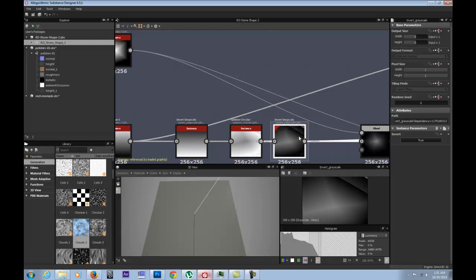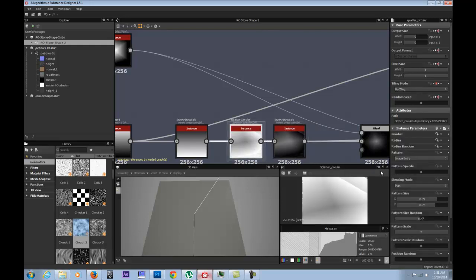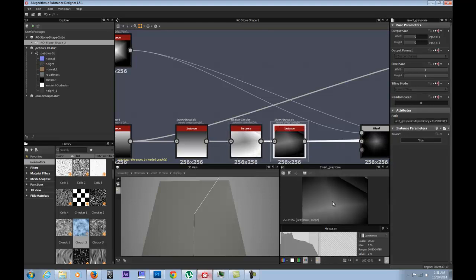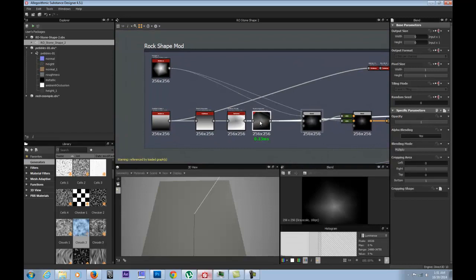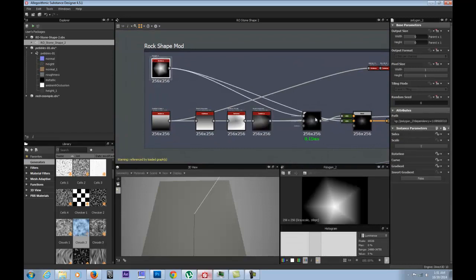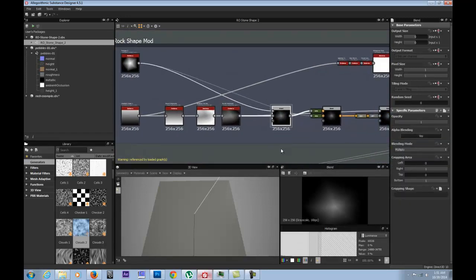Now the reason I did this is because I wanted to get some irregular shapes within the boundaries. So I'm able to edit this to get some kind of offset flaking going on. And when I multiply it on top of this, I get extra control. So with the splatter and the polygon, I get extra control.